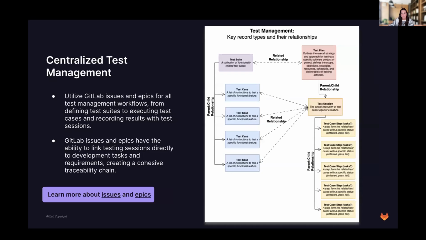Let's talk about test management. By centralizing test management within the GitLab platform, you not only gain clarity and control, but also the ability to create a traceability chain. Test sessions can be directly linked to the specific development work and requirements they relate to, ensuring that nothing gets overlooked and that every test contributes to the overall project objectives.